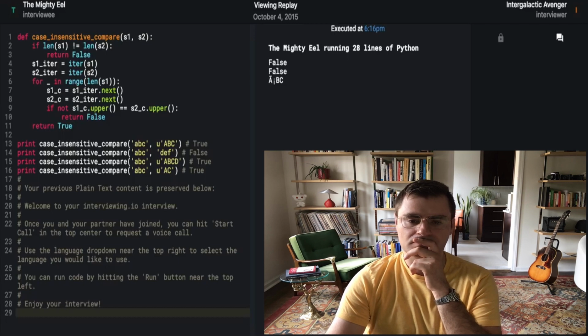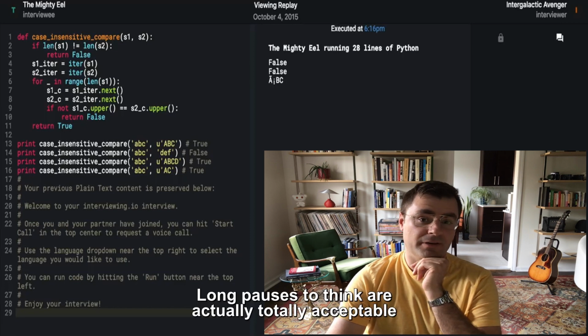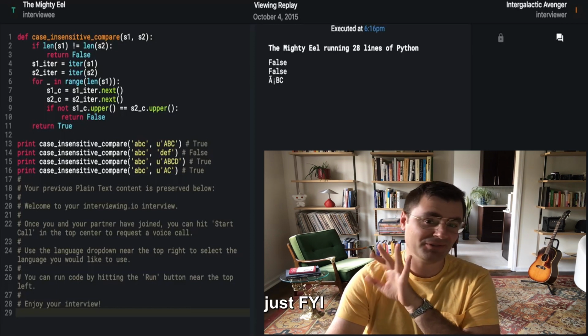Let me think about that. There's definitely a number of ways of doing this. So whichever way you want to think about starting it is totally fine. Long pauses to think are actually totally acceptable, just FYI.